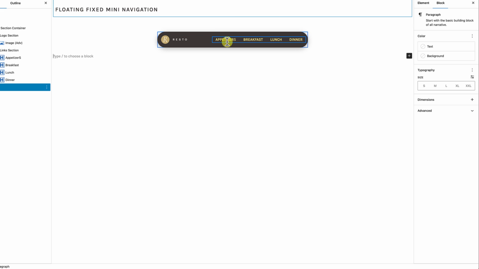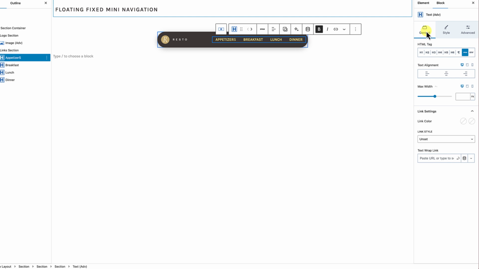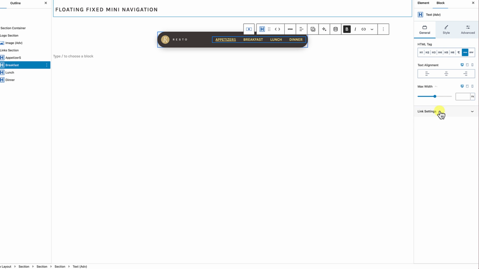Next, we're going to select the appetizer, move over to the right, make sure you're under the General tab. Here we're going to add a hashtag and appetizers. Let's click on the arrow here to submit it. And now that's stored there. Next, we're going to go to our breakfast, move over to the right, General, click on the link settings, hashtag breakfast, and submit it.